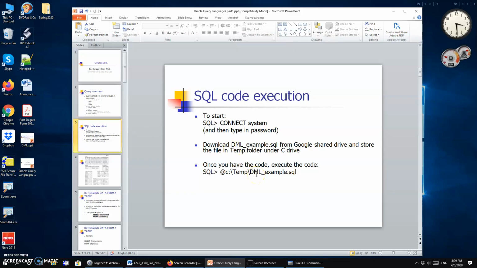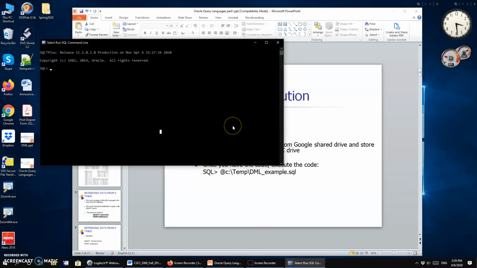To give yourself a database to work on, you will need to download the DML example.sql. You should have done this a long time ago. While we execute the code, we go into the Oracle Connect system. The password is password.